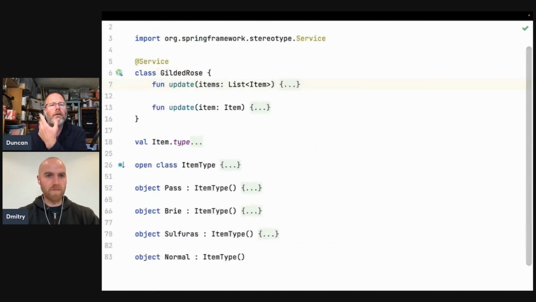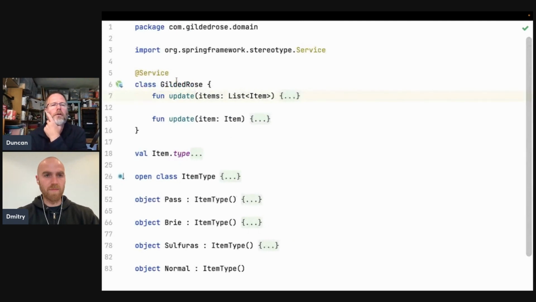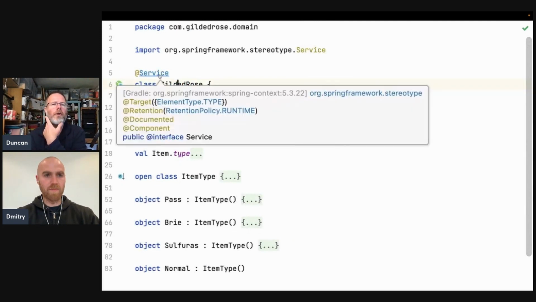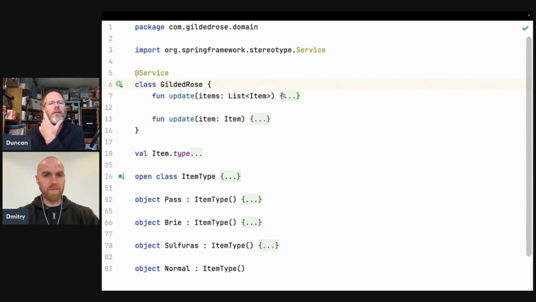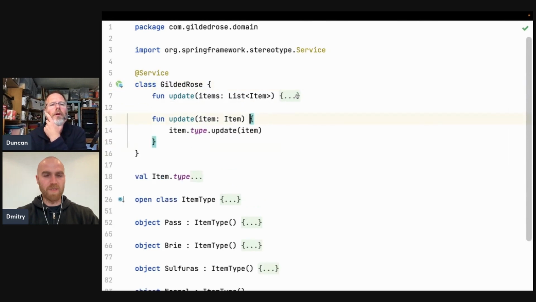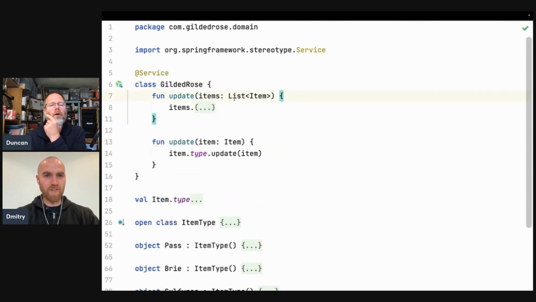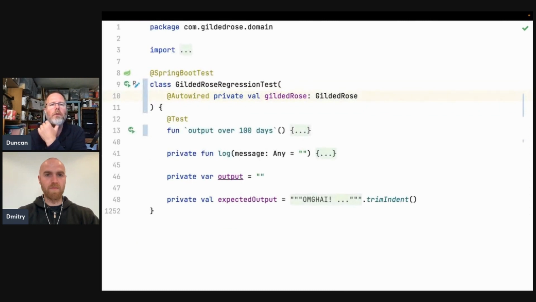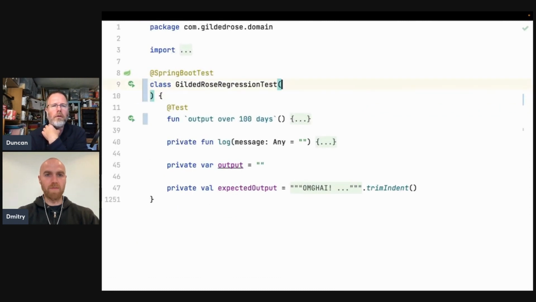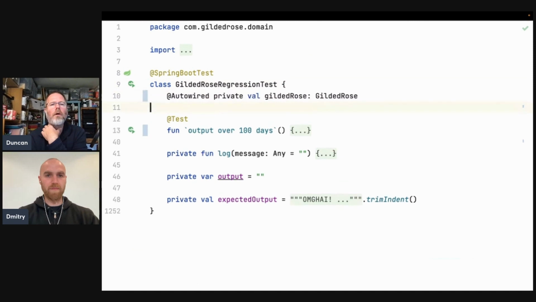So GildedRose is marked as a service, which must be some way for Spring to identify it as a thing, but it doesn't actually have any dependencies, does it? No, it's pretty much just a function which modifies items, I think. Yeah. So if we were to create one of those ourselves in the test, then we wouldn't need to auto-wire, would we? Yeah. Let me try that. So basically, we don't need auto-wire, and we can just instantiate a thing. And then we don't need this annotation.